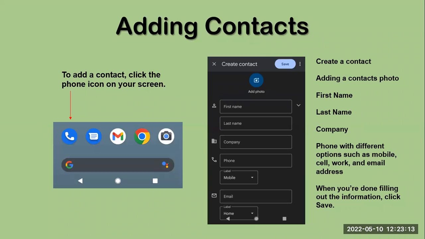Adding contacts. To add a contact, click the phone icon on your screen. To create a contact, you can add a contact's photo, first name, last name, company, phone of different options such as mobile, cell, work, and email address. And when you're done filling out the information, click Save.